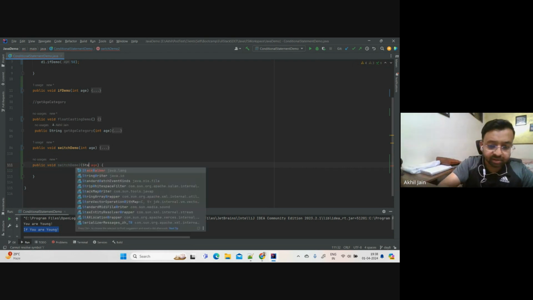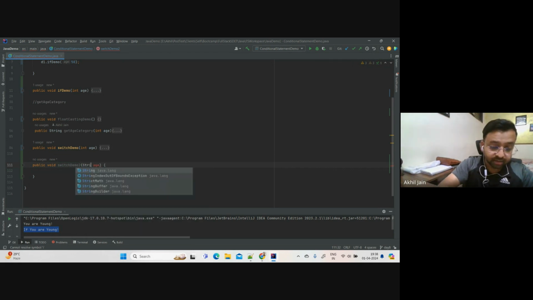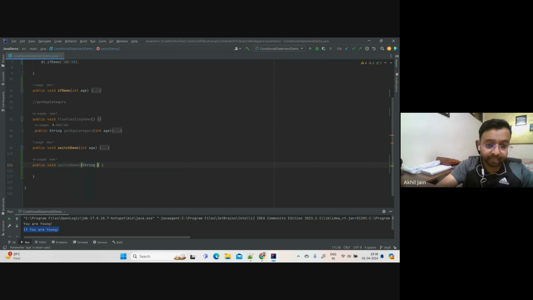So let me write here switch, String gender. If I use a switch block and I say here gender, and I say case as male, and then print out, gender is male, and the break statement.